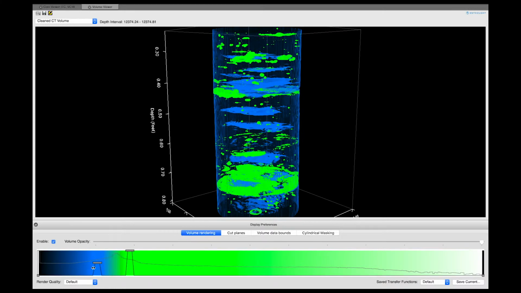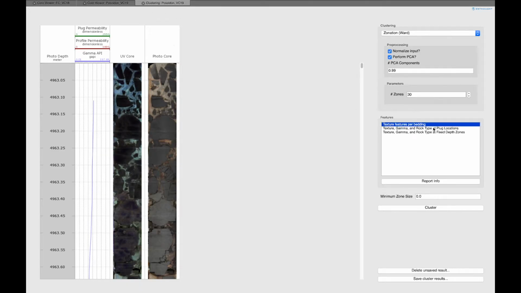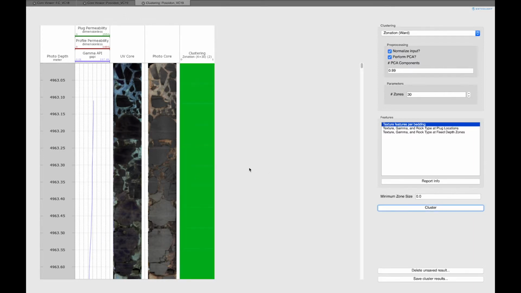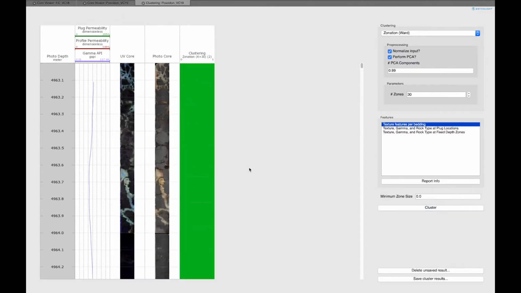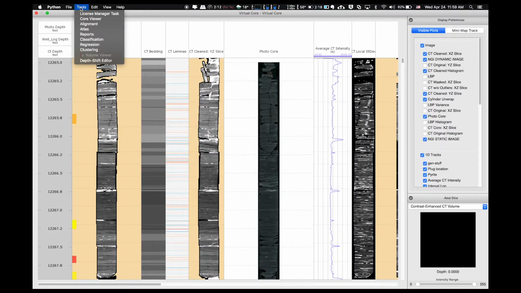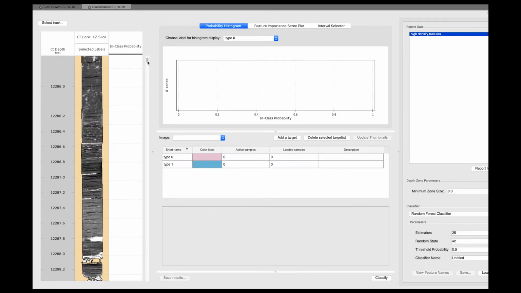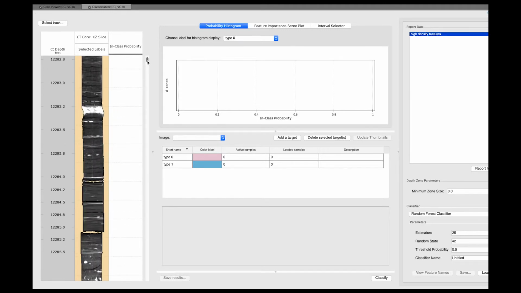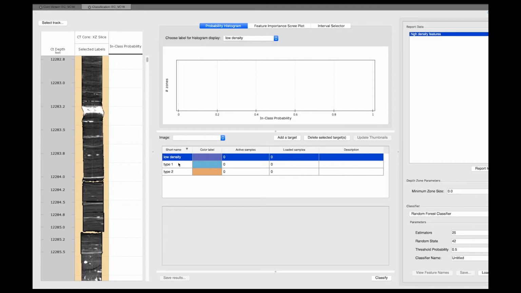Once the data has been cleaned and aligned, it makes a great feature set for machine learning to be used to help rapidly describe the core, removing a lot of the tedious work that needs to be done. Clustering approaches can automatically determine significant units, suggesting to the geoscientists where similar rock types might be.